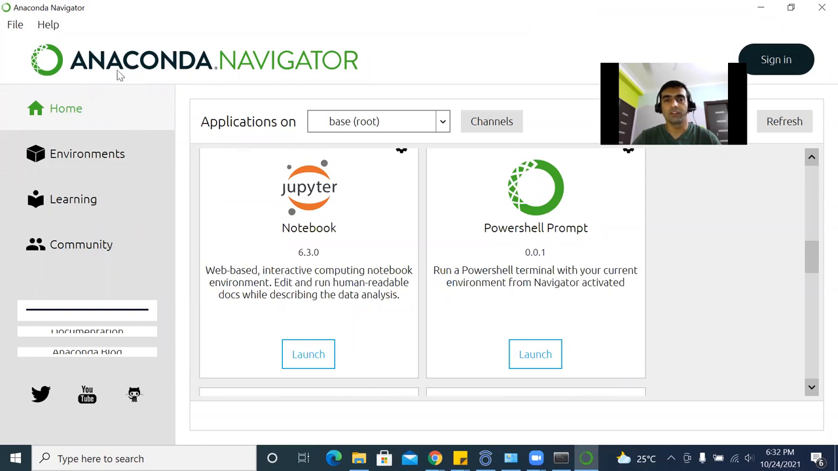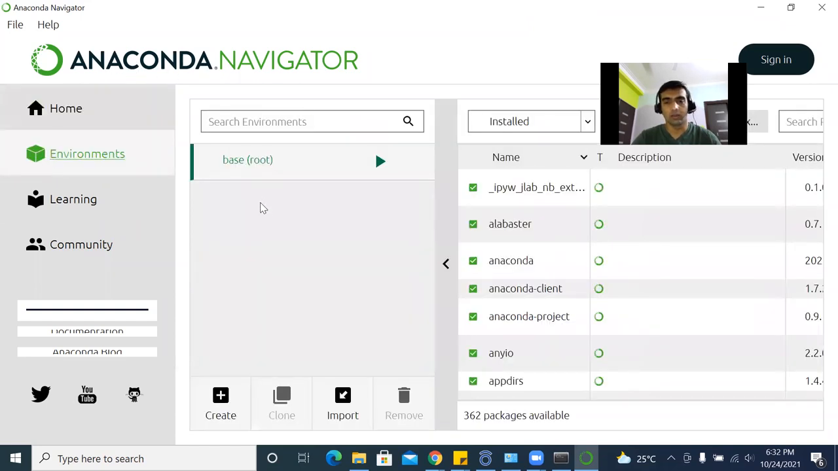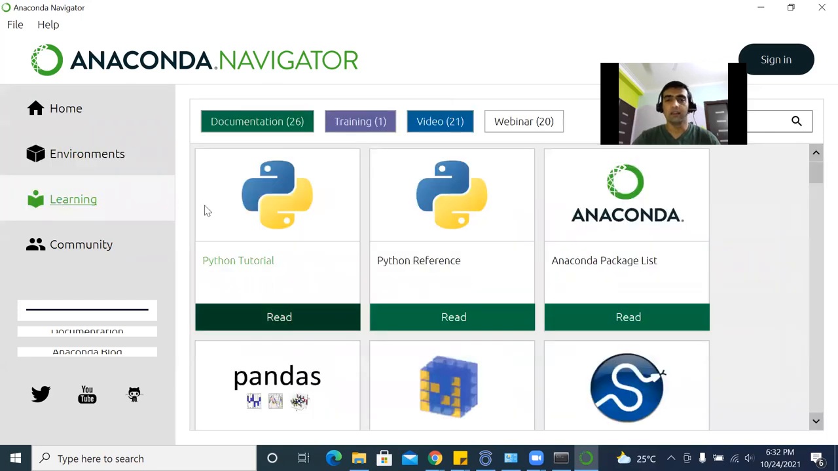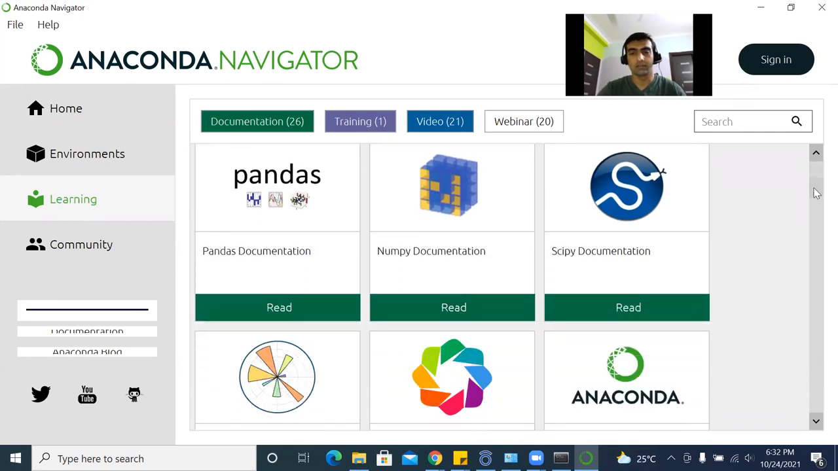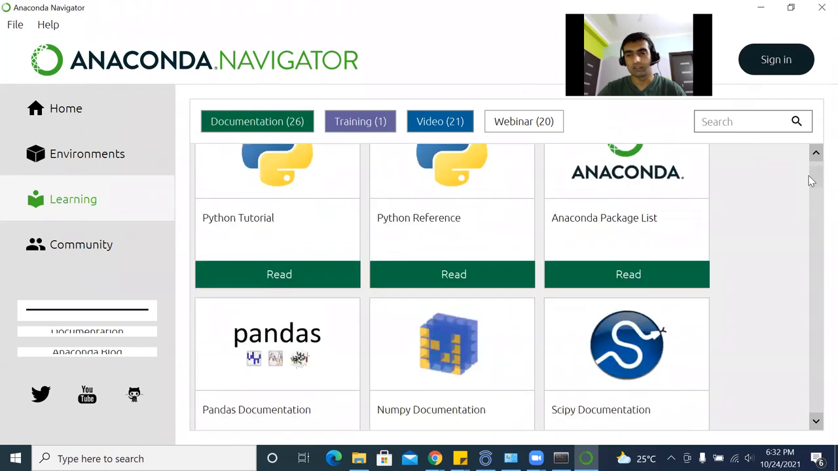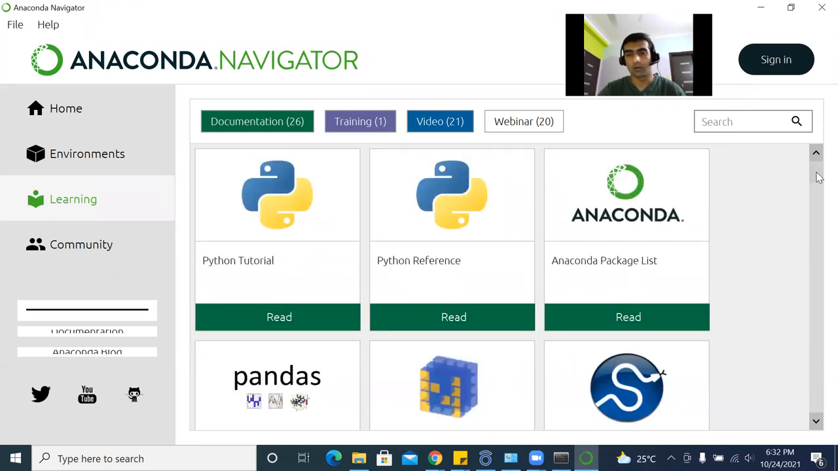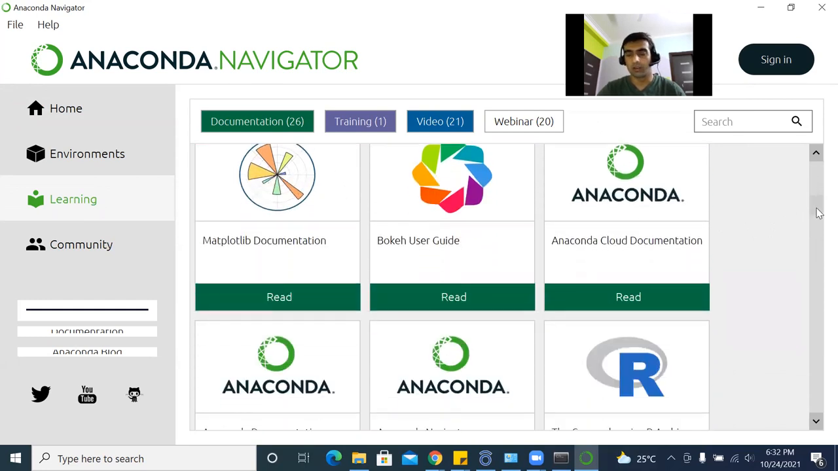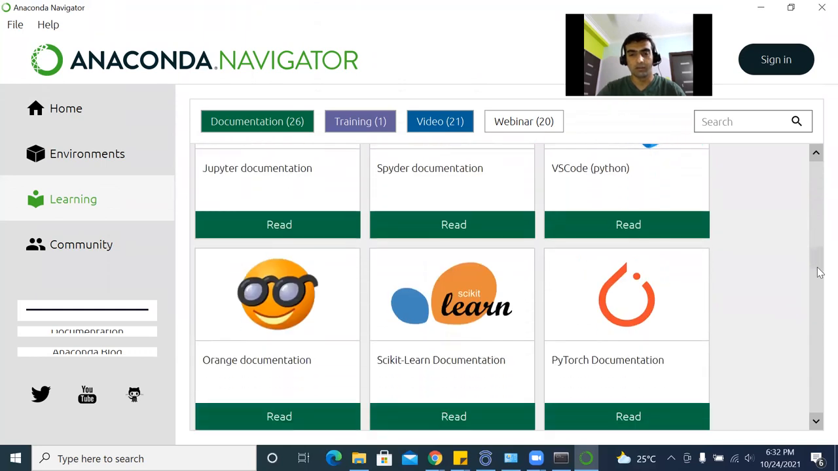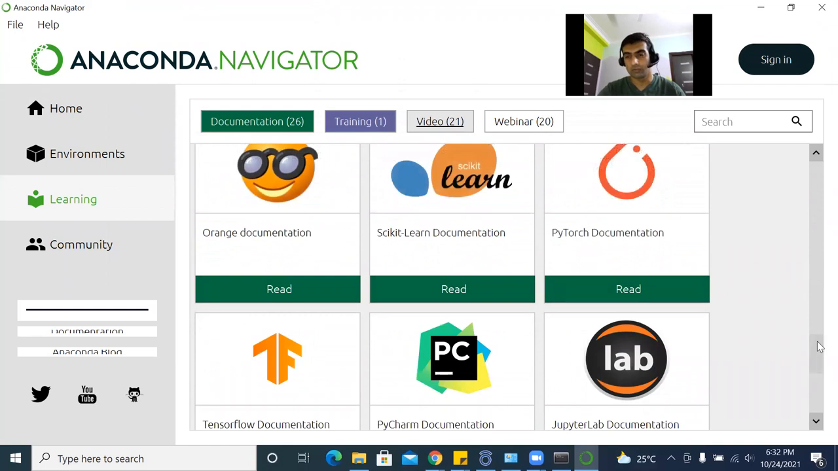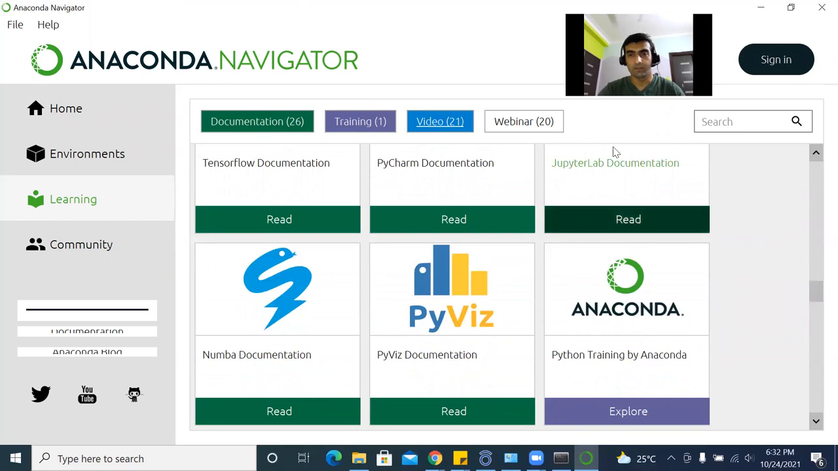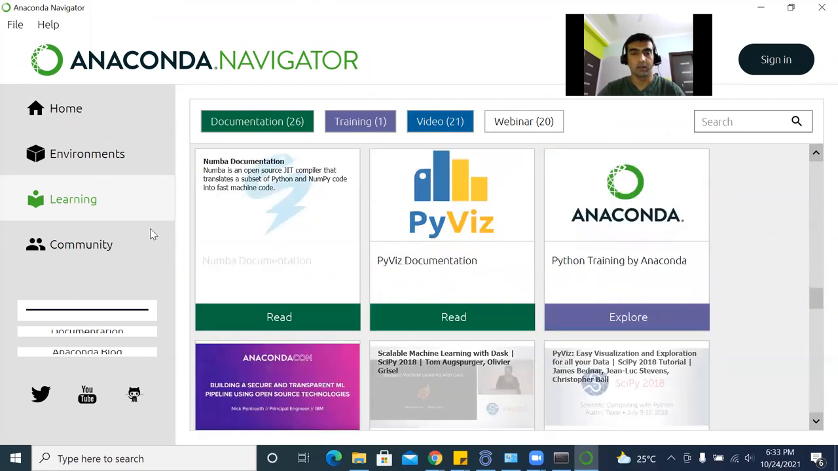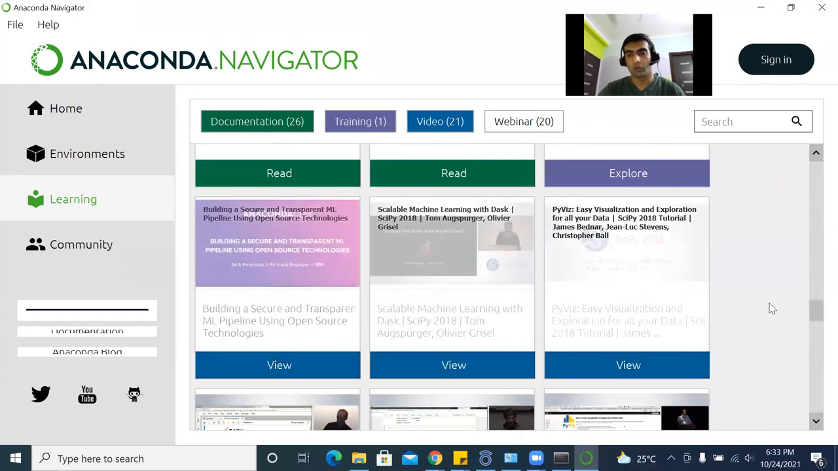When you explore this Anaconda Navigator, here you can see the environments. You can create your separate Python virtual environment. And in Learning, you can see a beautiful UI, and lots of libraries and their documentation. Here you can see Python tutorial, Python reference, Anaconda package list, NumPy documentation, Pandas, SciPy documentation, Matplotlib, Scikit. So there are lots of things you can explore here. Videos are also there. You go to videos and scroll down a little bit, and you can see there are lots of videos available, of different types. You can explore all these things.